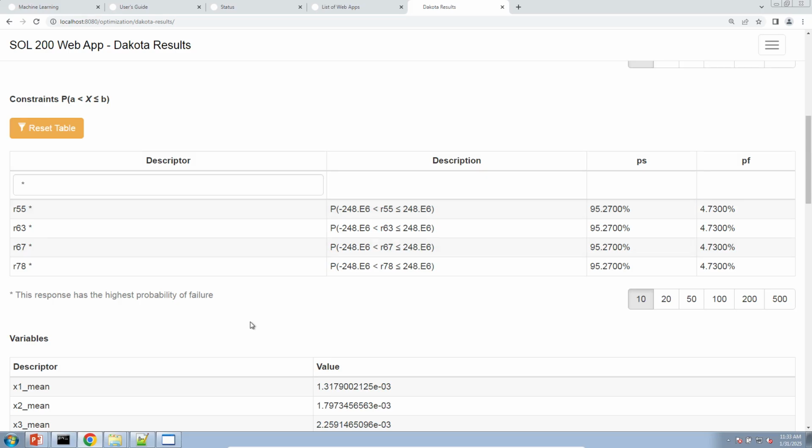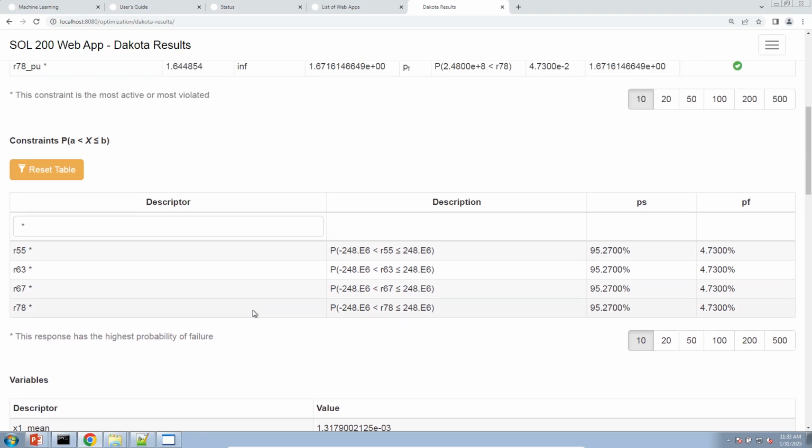Now, these probabilities are approximate. We use the MV Folsom method to approximate the statistics of the responses. We approximated the mean, standard deviation, and the probabilities of failure. We need to confirm these values are actually yielding probabilities of failure less than 5%.